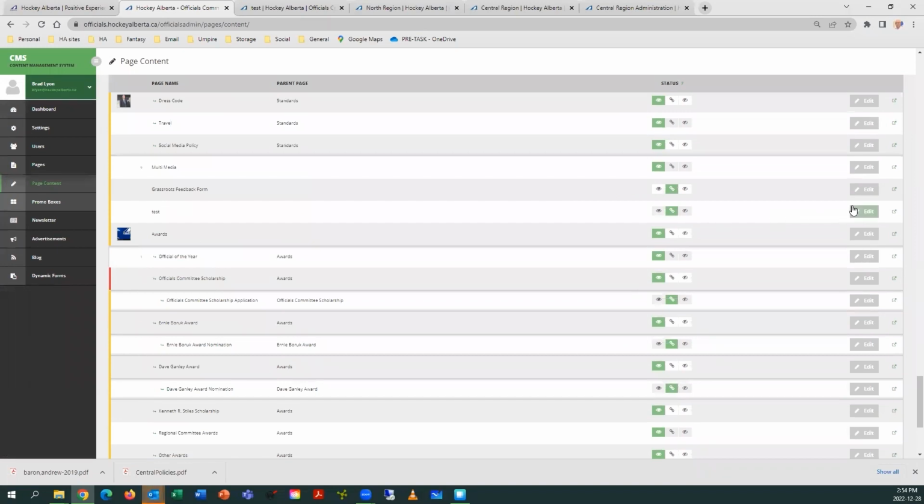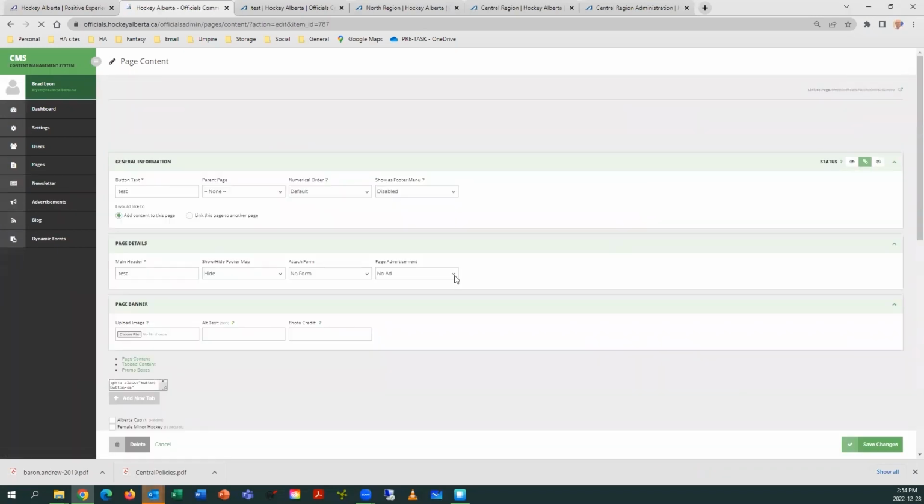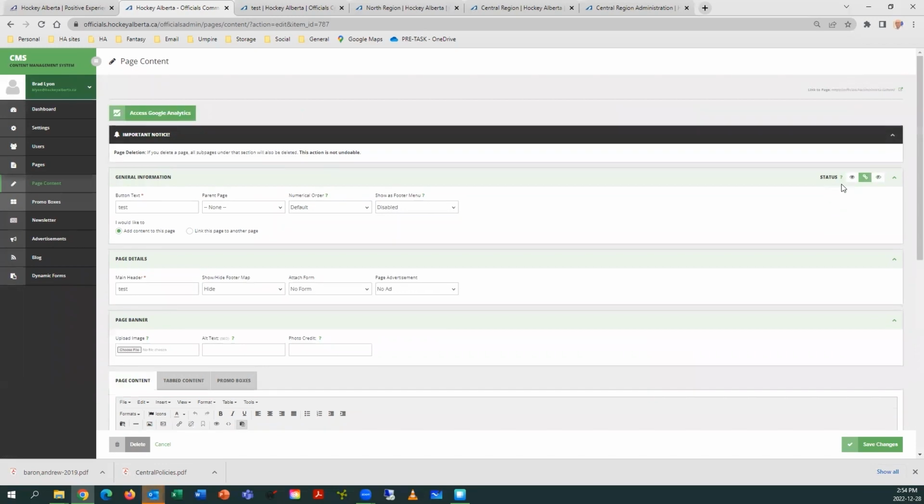We go back, we find our test page. You'll notice that under status, I have this middle button clicked. That means that the work that I'm doing as I create this page is not publicly being seen yet. That's the hide button. If we wanted it to be publicly visible, we click the little eyeball here. That would make it publicly visible.